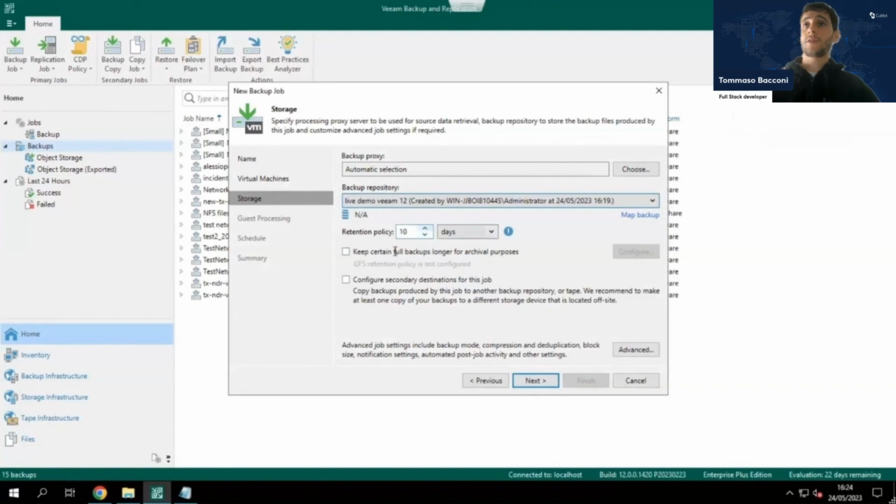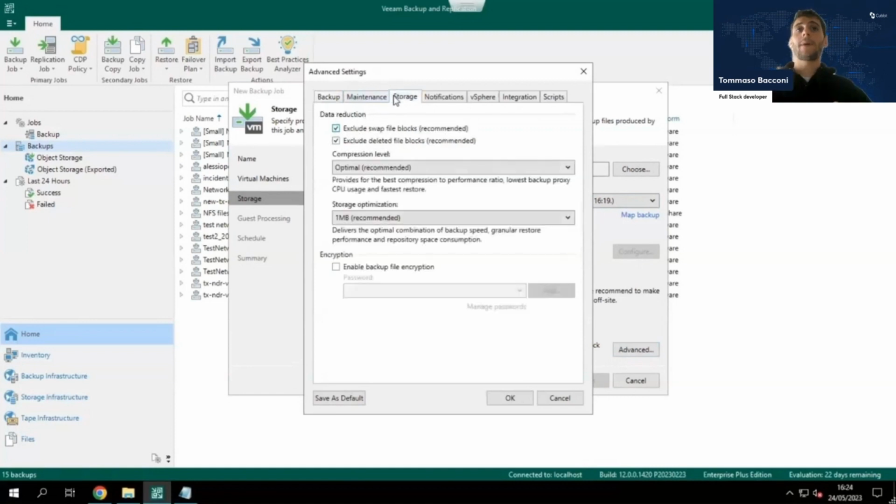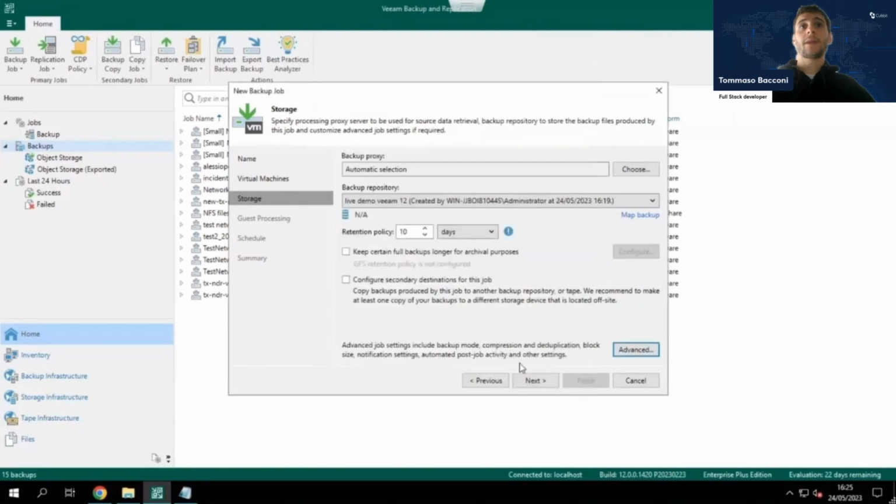We can specify the retention policy. And optionally, we can go to the advanced settings. Here in the backup, we could optionally create active full backups in a period of time, which is nothing else than putting together the incremental that we made to create a full backup again. On the storage tab, we have this interesting option, which is the storage optimization. By default it is 1 megabyte on Veeam. In this video, I will leave it untouched, but we observed that with 4 megabytes, the performance is way better. So we suggest changing this option to 4 megabytes.